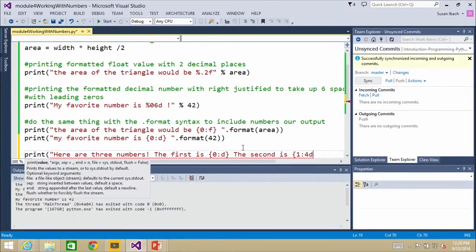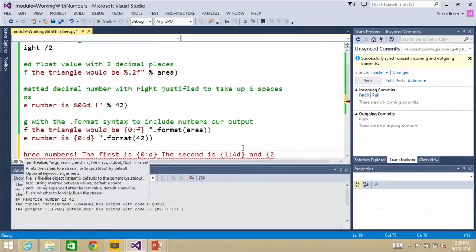Let's format this one differently, just to prove that we can specify different syntax. And then the last number is going to be 2, and it's also a decimal place.